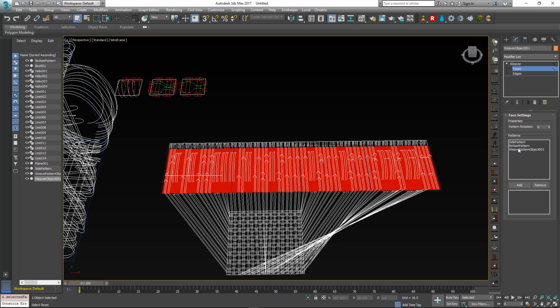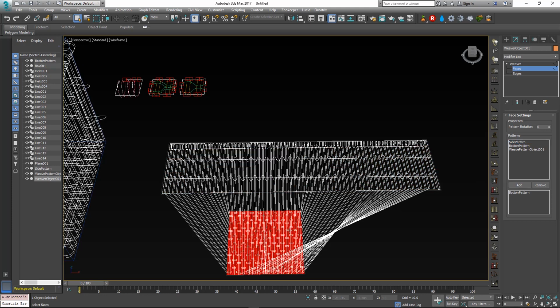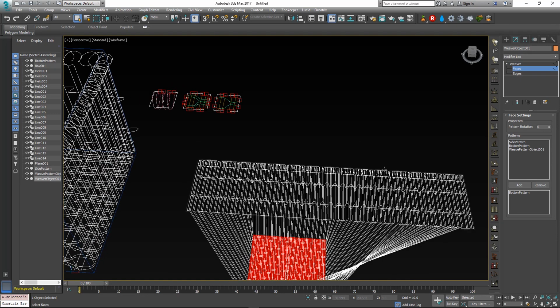Select this face over here. We just use the side pattern for this one. Select the bottom. We just use the bottom pattern, which is already assigned. And then we'll need to go back to the edges and adjust the settings again.